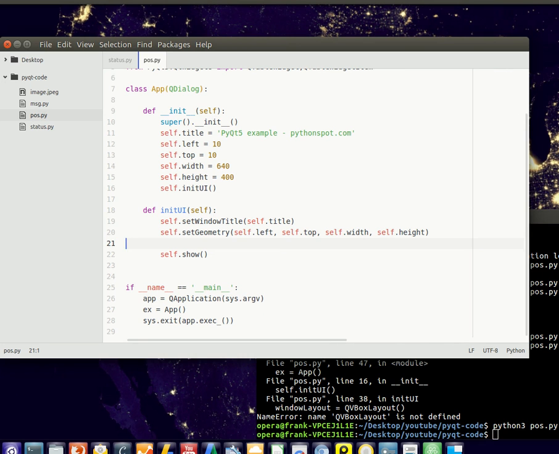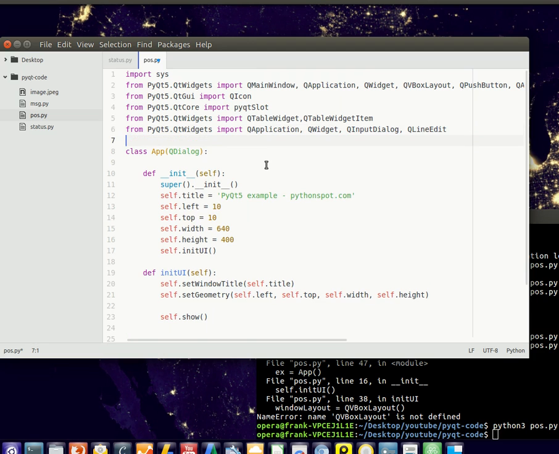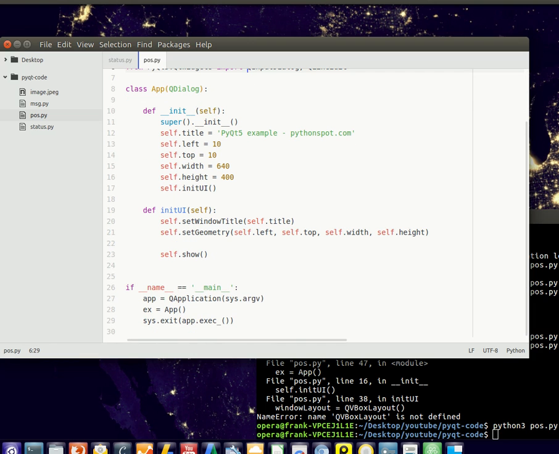First thing you'll need to do is import the widgets. So I'm going to add this line. We already have this one, and we also have this one. There we go. We import QInputDialog and the QLineEdit. And let's first ask for an integer.